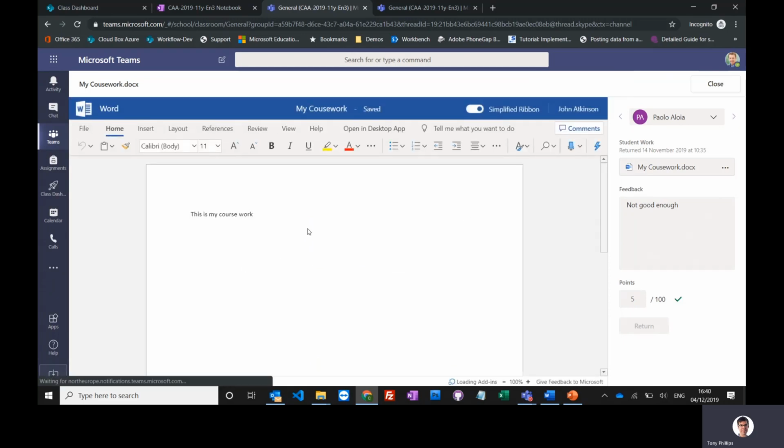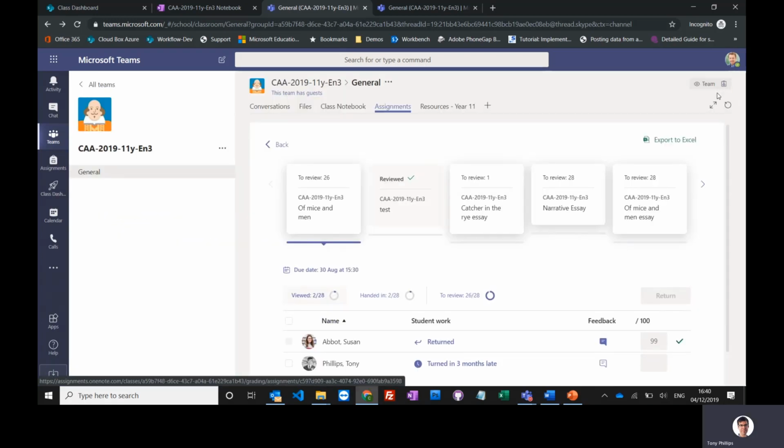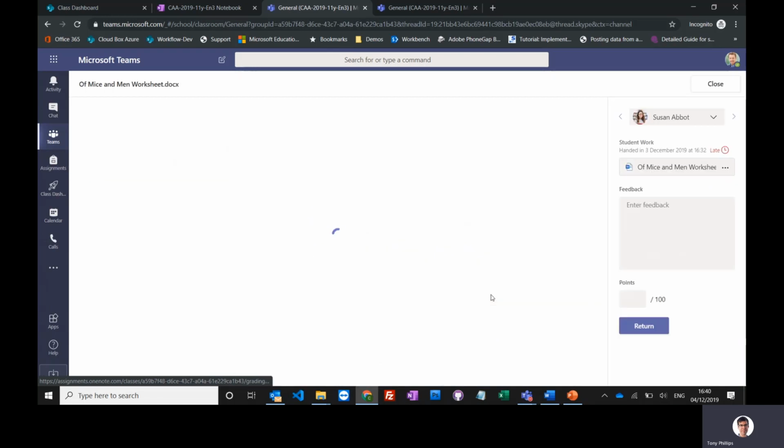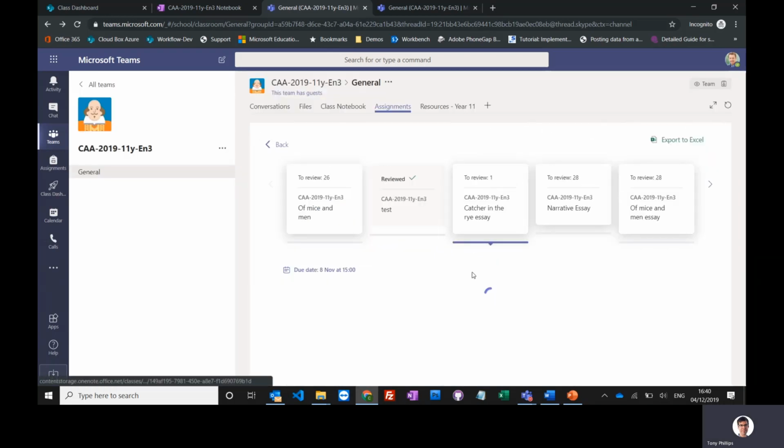And again, I can do the same thing. I can put in some feedback, put some points, return it back to them. So really quick and easy to mark that work. If you have used a rubric to grade the work, I'll just show you what that looks like as well. Let me find one that's using that.